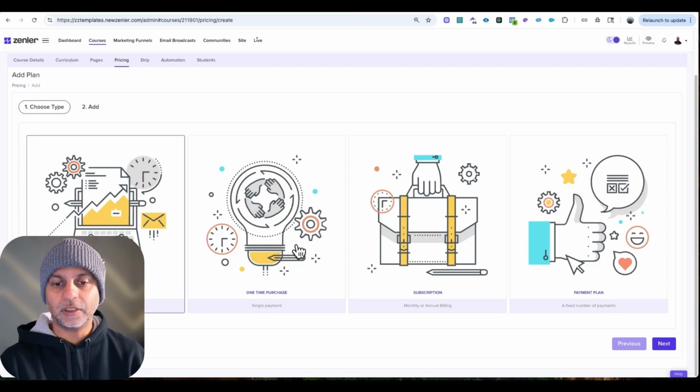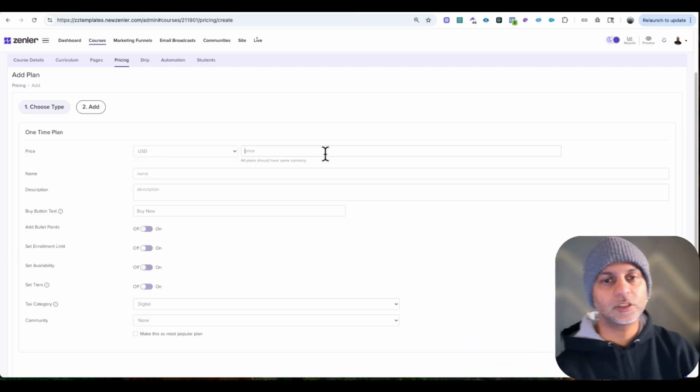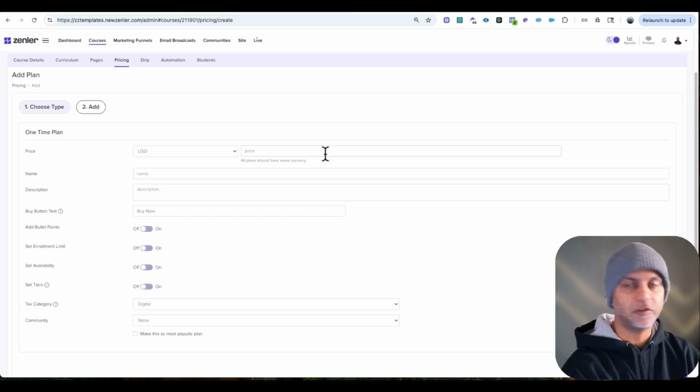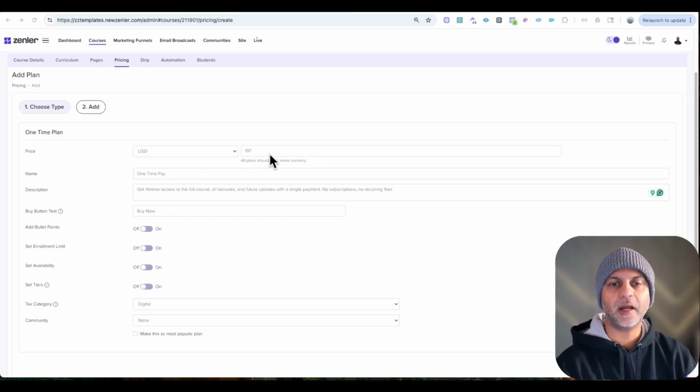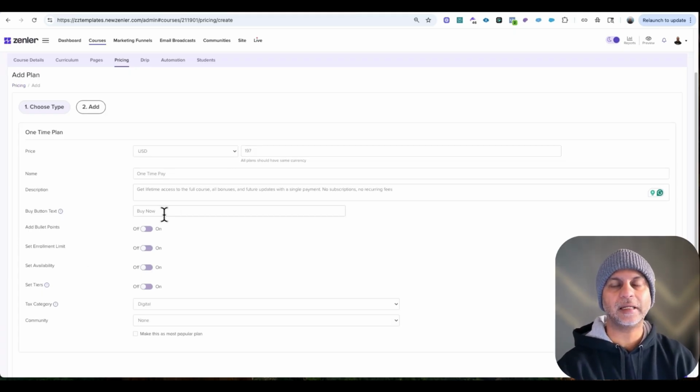So for example, here I'm going to do a one-time purchase, and on the next step, we'll be asked to give our pricing plan a name and also choose the amount. So let's fill these in. All right, so I've added my price amount, the name, and the description for that pricing plan. And then you can also change the buy now button. This is the button that's on the checkout page. So if you want this to say enroll now, you'd simply go in here and say enroll now instead of buy now.